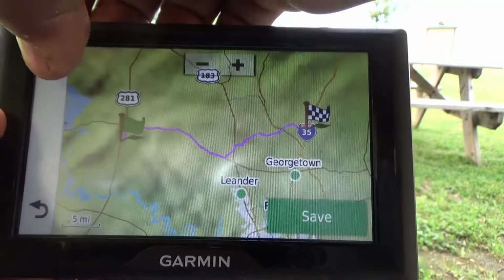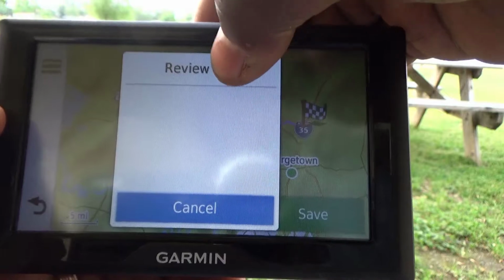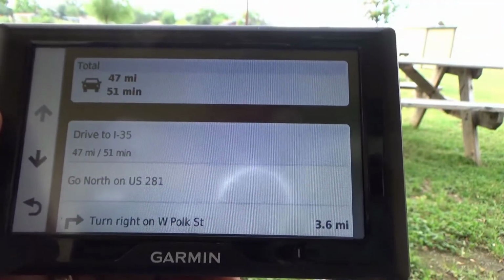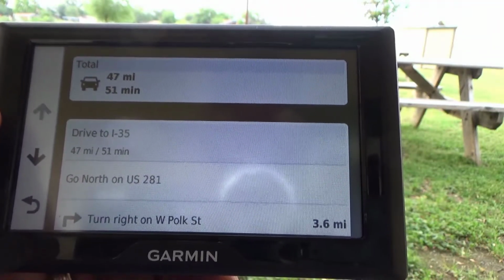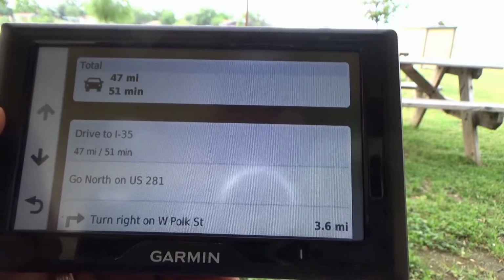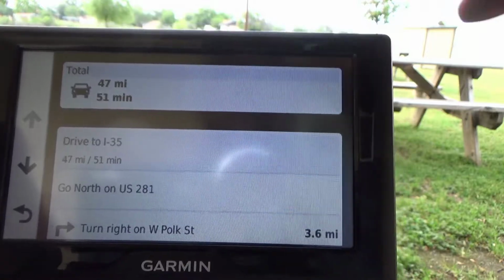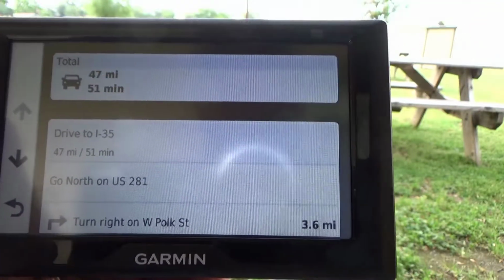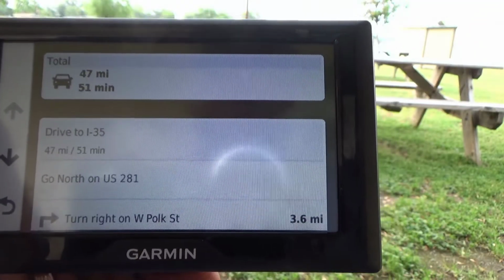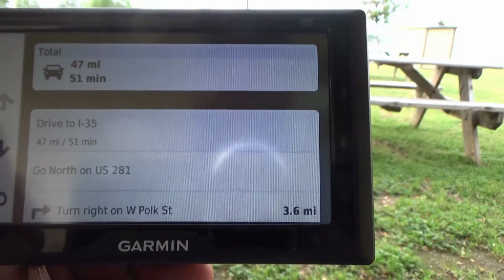and then go up here to hit view trip. So I'll be driving 47 miles from that location at the end of the pipeline. So it's taking 47 miles and 51 minutes. So that's how you can find the distance from one location to the next.